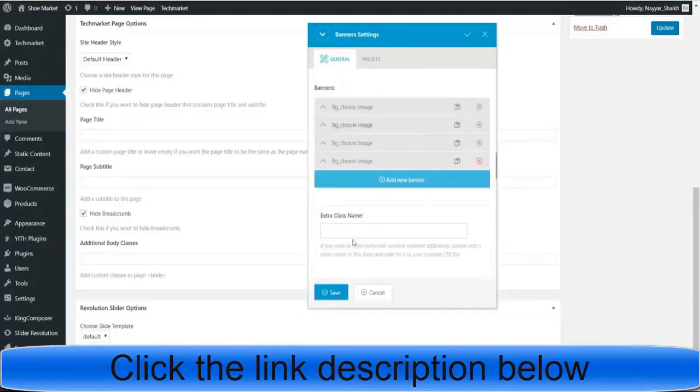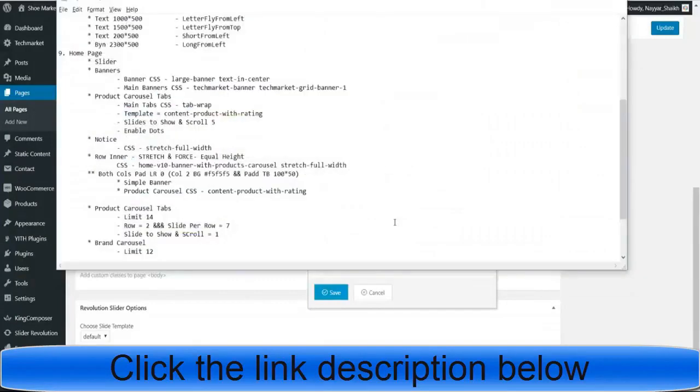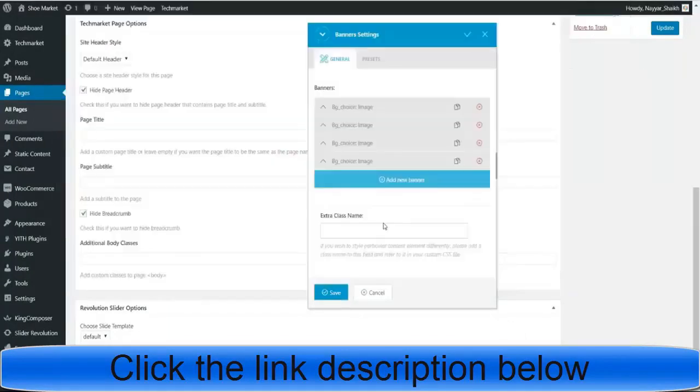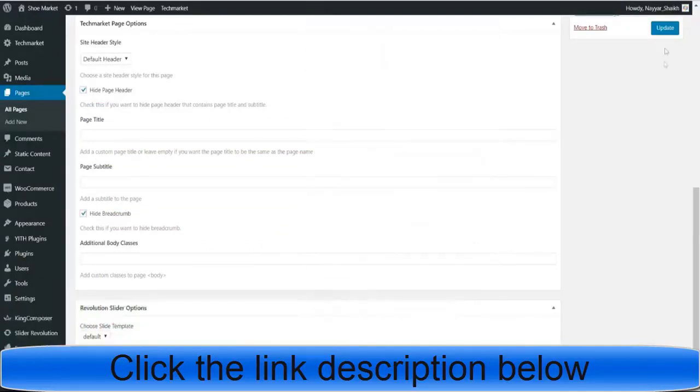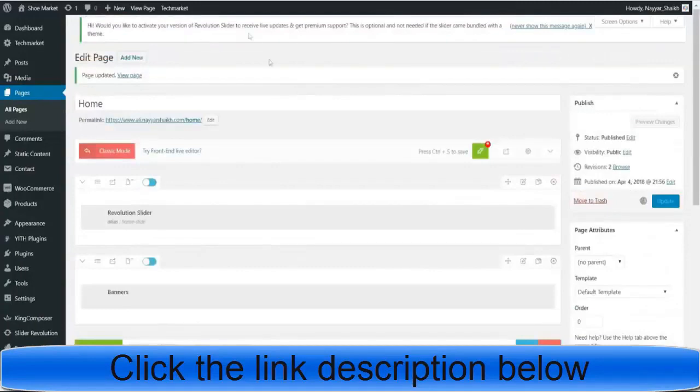Now when you minimize all these things, you'll see one more thing over here which says extra class name. Now we have to paste in something over here. So again go to that file. This is the file, and you'll see this thing over here, main banner CSS. Now copy this CSS from here, come back to your website and paste it over here. It says tech market hyphen banner space tech market hyphen grid hyphen banner hyphen 1. Click on save. Let's update this thing.